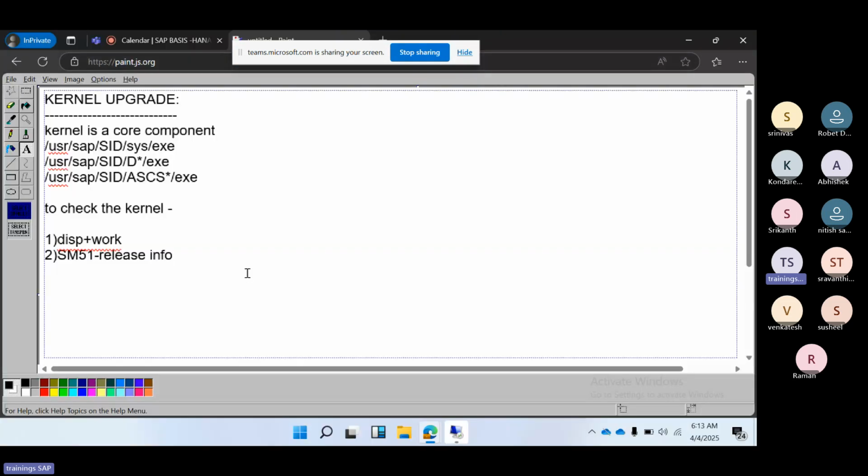Then what is the latest available? That we have to check. Why? Because by updating the kernel, bugs are fixed and some new enhancements and performance improvements happen in the SAP systems. That's why every 3 months or every 6 months we need to update the system kernels. At least once every 6 months we have to perform a kernel update, kernel patch level update or kernel upgrade.